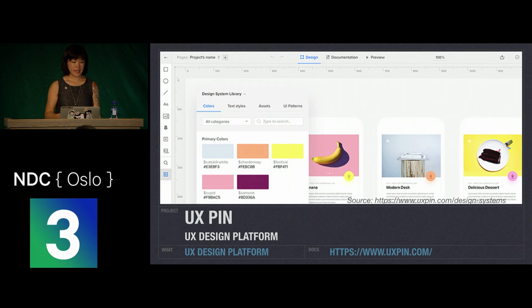Okay, and then there's also UXPin, which is a UX design platform, the company I mentioned earlier that ran that survey. And this tends to be more from a designer's perspective. So it basically has a way of organizing your components or your designs for designers.